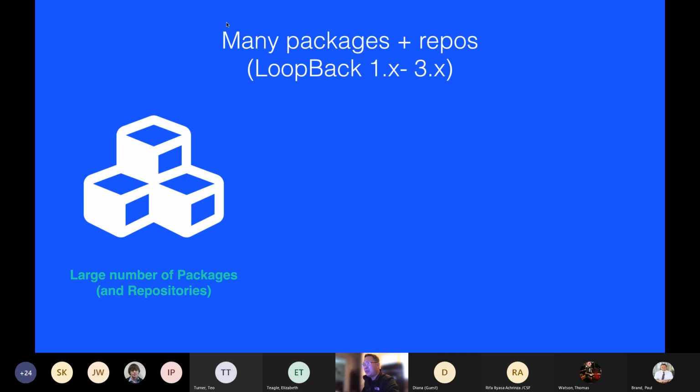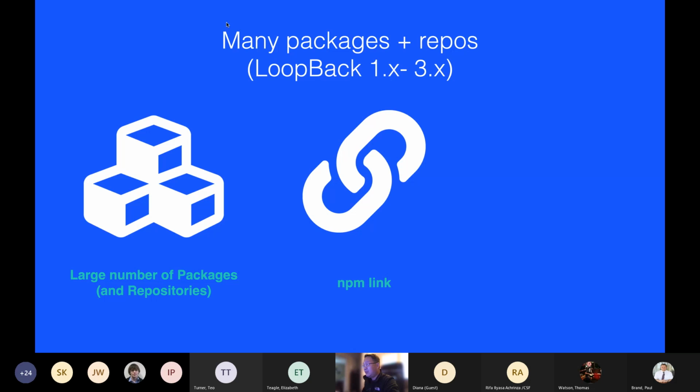If you look at the LoopBack 3 code base, you will find many different repos. We have LoopBack, we have Juggler, we have all kinds of connectors. So we end up with a very large number of packages and a corresponding number of repositories in Git. The first challenge is, say the LoopBack package depends on Juggler and we are making changes on both modules, how do we test that out?